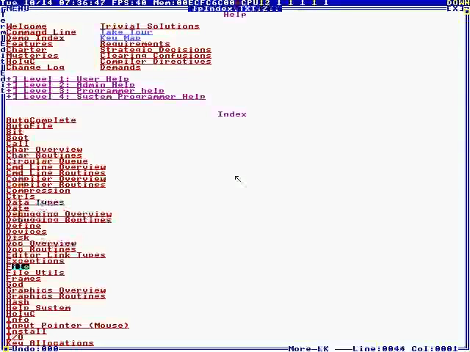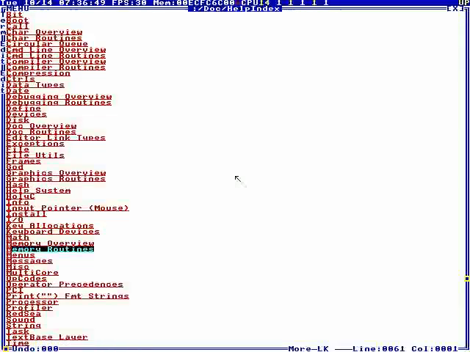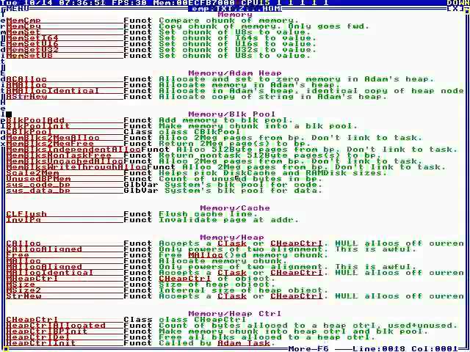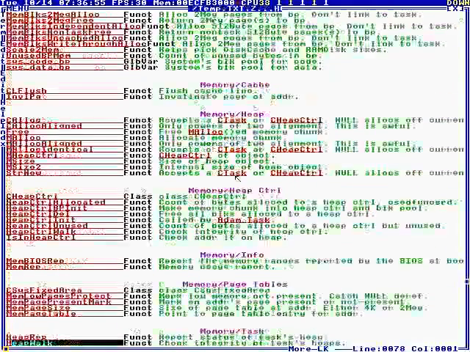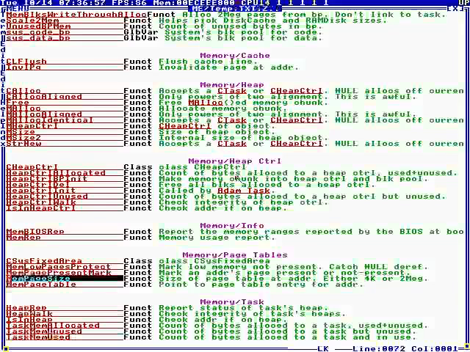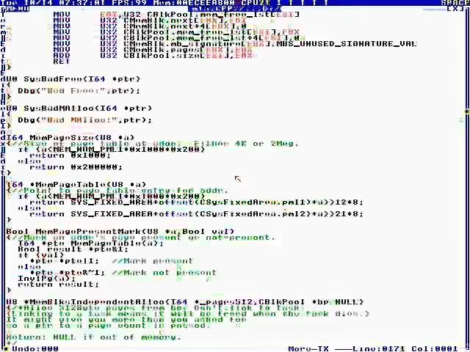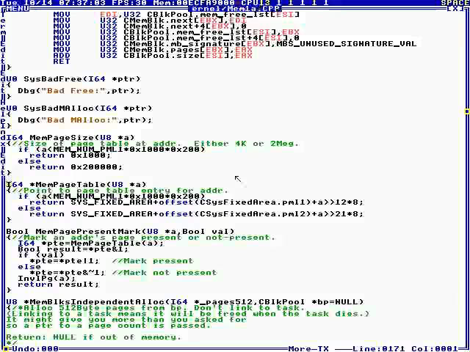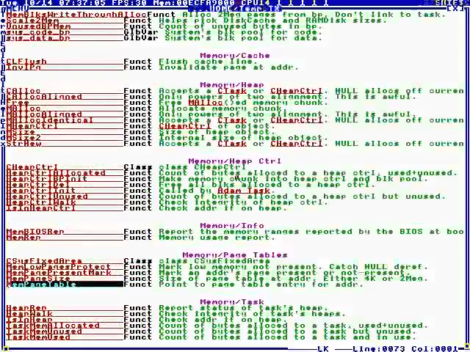Okay. So if you go into the memory routines, there's block pool, heap control, page tables. We want MemPageTable, PointPageTable. And you pass it an address. MemPageTable, okay.